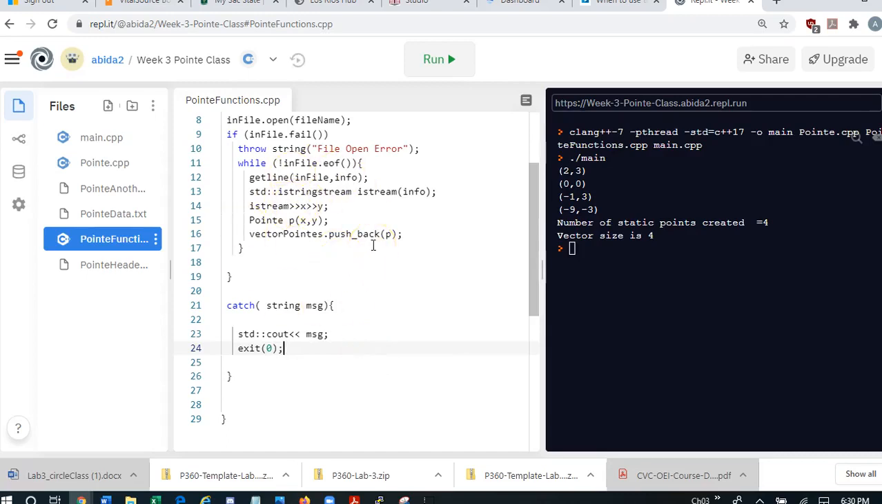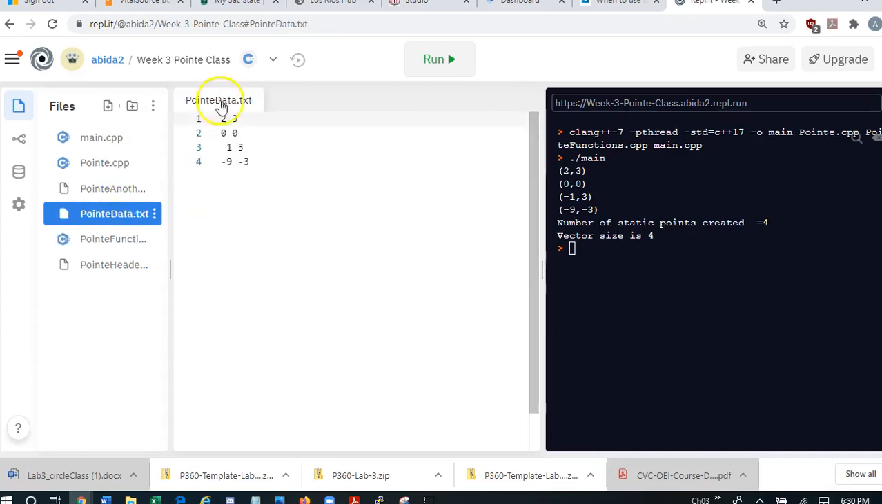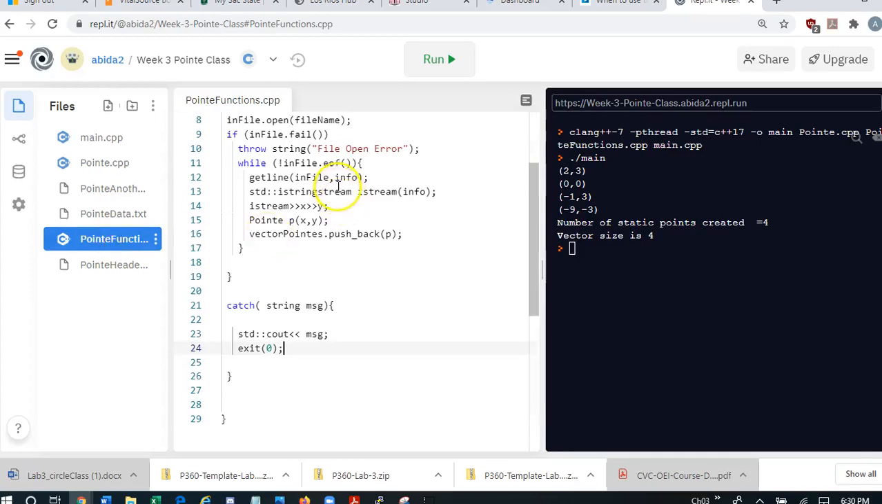You may have done this in 360, but just as a review, what I'm going to do is, while there is a line in the file, while not end of file, get line, get each of these as one line at a time. So the first line contains 2 space 3, the second line contains 0 0, and so on, right? So get the line, and then here you see I'm using the istringstream operator.